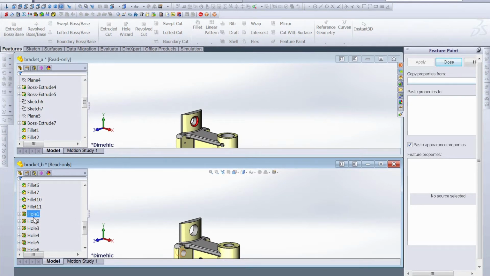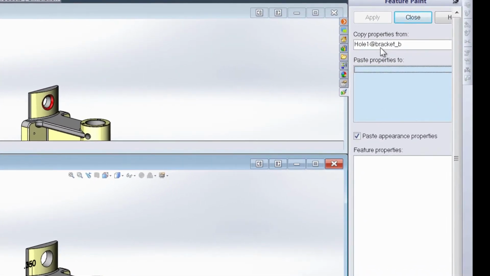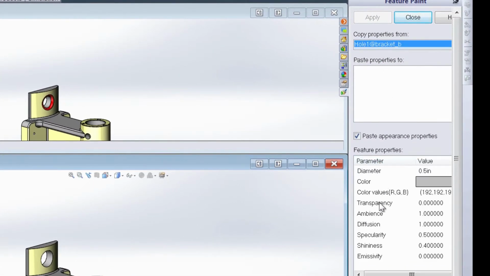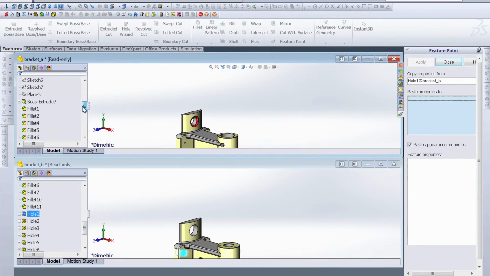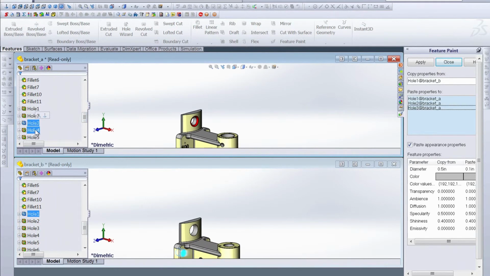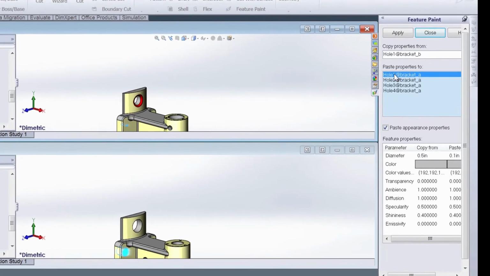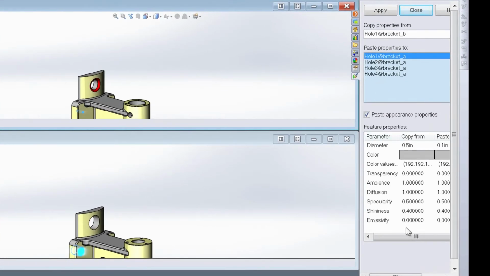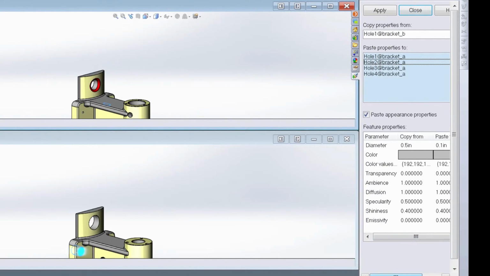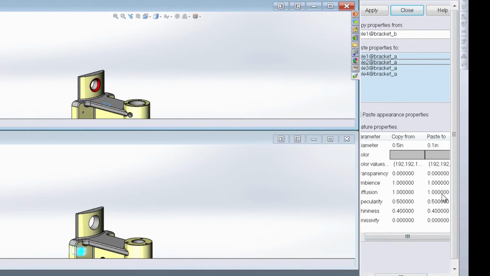In this case, we're going to copy from hole 1 in bracket B, and by clicking on that, it shows up under Copy Properties From, and if we click on it in that box, you can see all the features that are able to be copied from hole 1. Now we're going to paste those properties to holes 1, 2, 3, and 4 on bracket A. You don't need to hit Control, you just need to click on them and they'll show up in that Paste Properties To box. And if we click on each one of those individually, you can see the feature properties for each one. And you can see copy from and paste to right here. All that information is available for you.